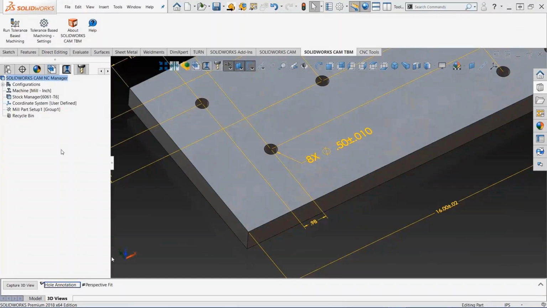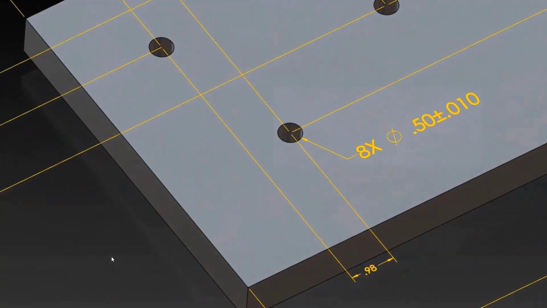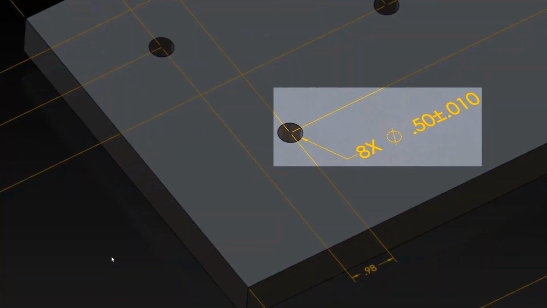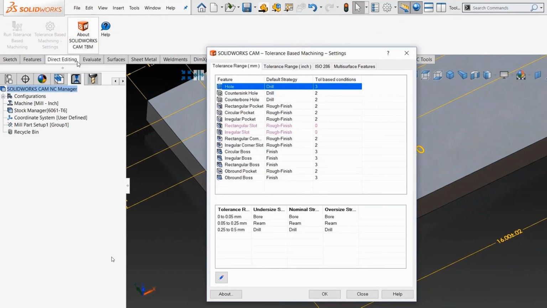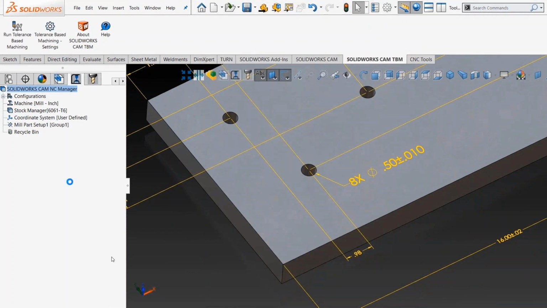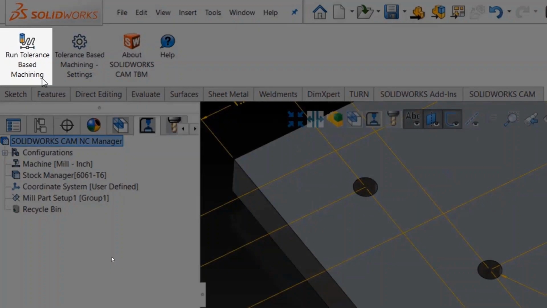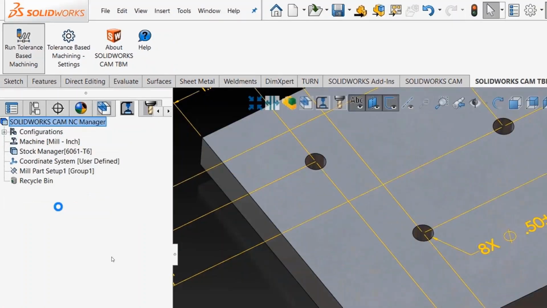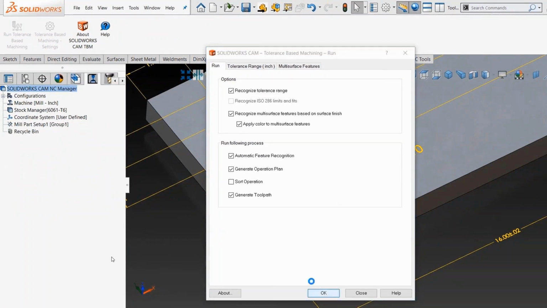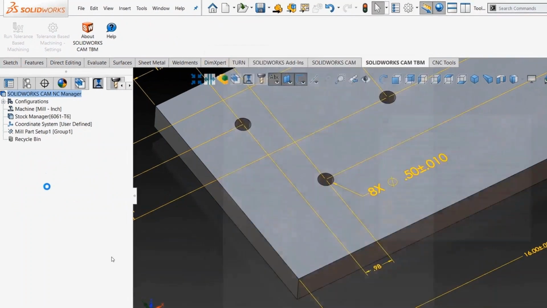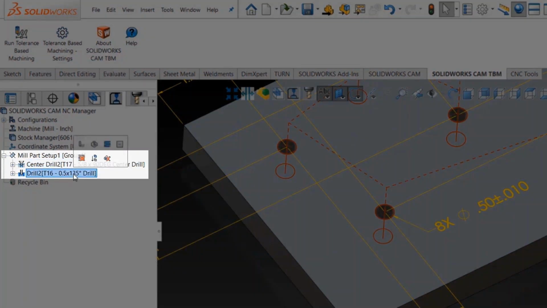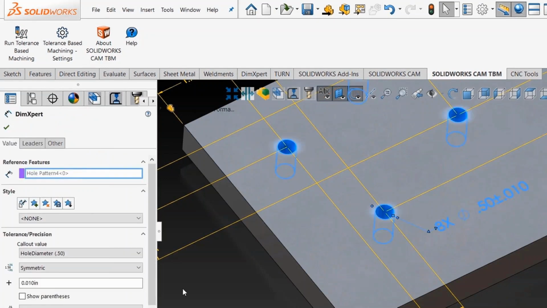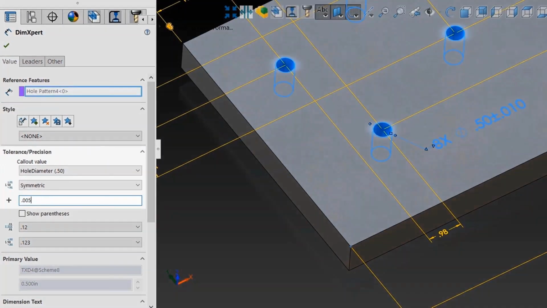Also, another thing that is very interesting, let's say, within the MBD process is the fact of leveraging all the information from MBD, and in this case, the tolerances, to create and perform the strategies to cut this particular hole, for example. So we can run the tolerance-based machining, and we are able to recognize not only the feature, but also the tolerance that is attached to it. And in this case, for a normal tolerance, we have just a center and a hole.